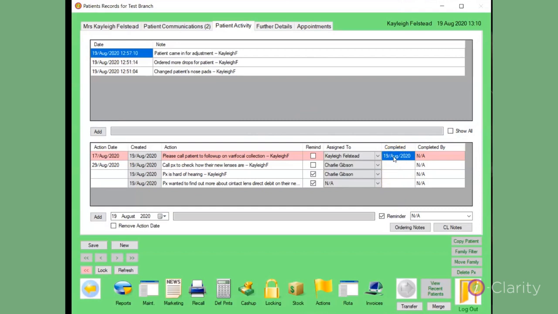To enter a completed date, you can either double-click on the Date Completed field. This will enter today's date. Or you can single-click on the field until you see the cursor appear, and then type in the date the action was completed. Once saved, the Completed By field will automatically populate with the name of the user that completed the actions within iClarity.